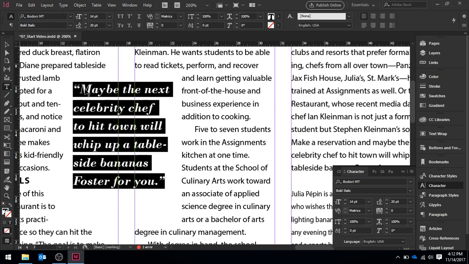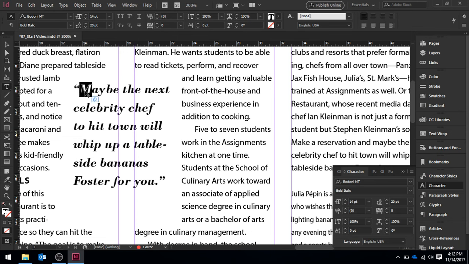After that, you can select the M in Maybe, and this little O represents different OpenType properties. These are different fonts that are available if it's applicable. And for this font itself, there's nothing available at the time. And we're going to come over here to character. We're going to change it to black italic. Make that a little larger.